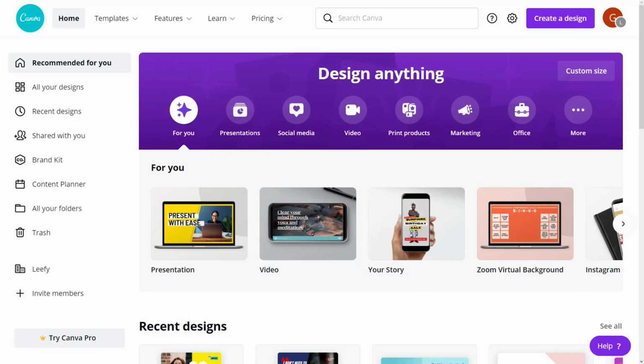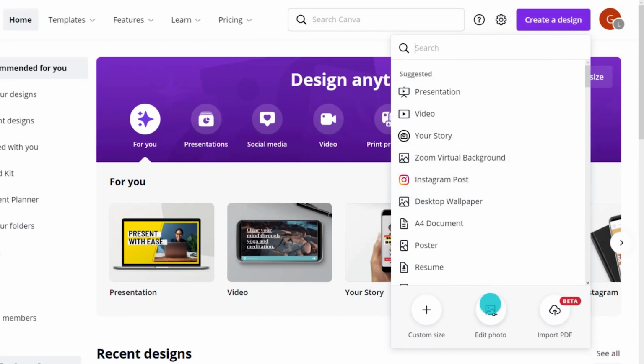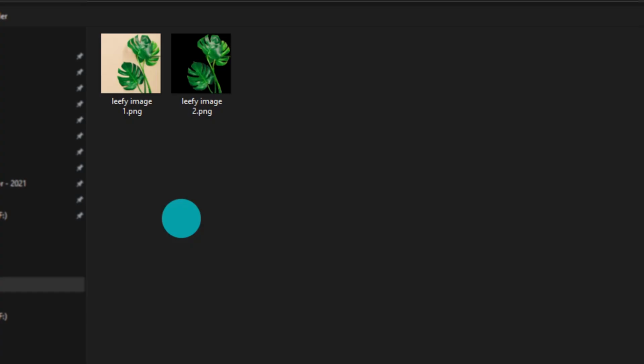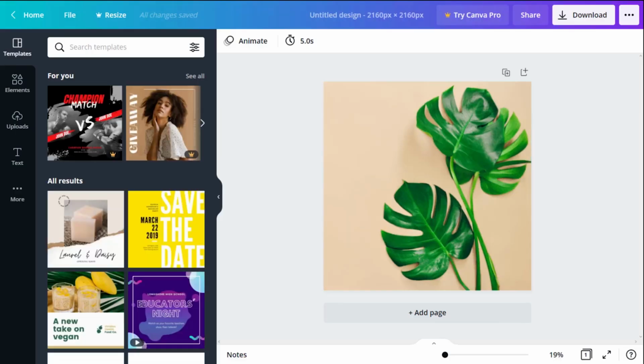For example, an Instagram post. But did you know we can also start with the photo itself, edit it, then decide where to use it later? To do this, click Create a Design from the homepage. Then Edit Photo here. You'll be prompted to choose a photo from your computer like this. Once the image uploads, click Edit Photo to jump into the editor.